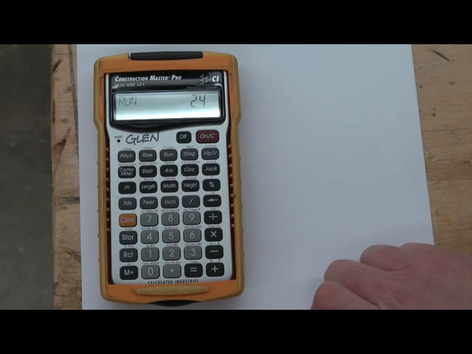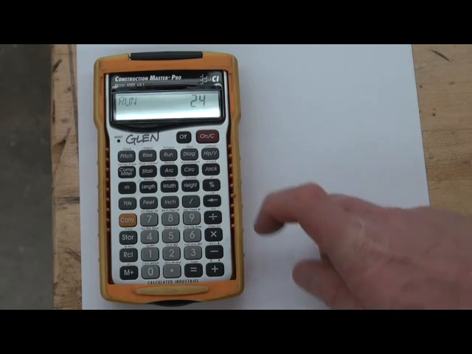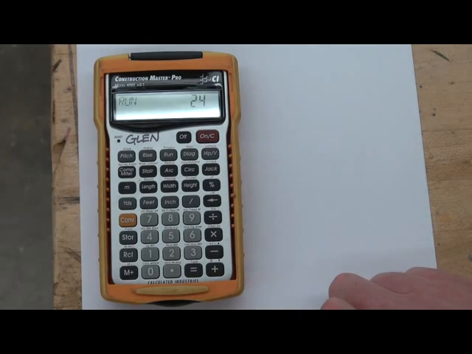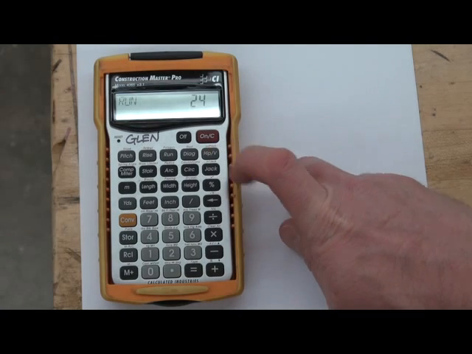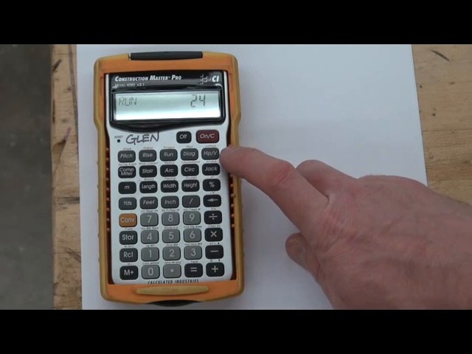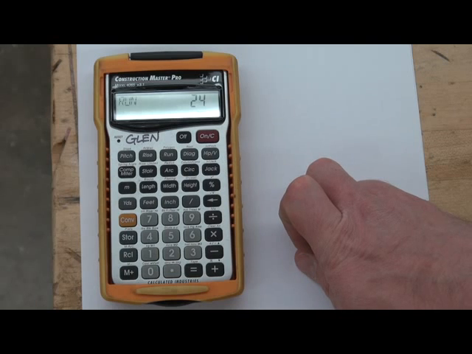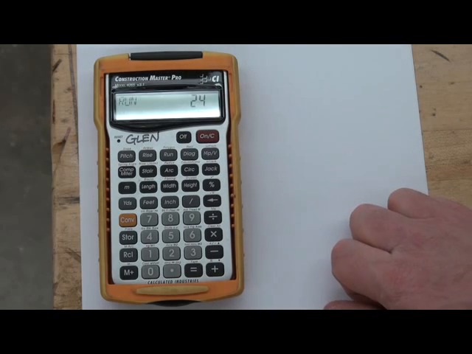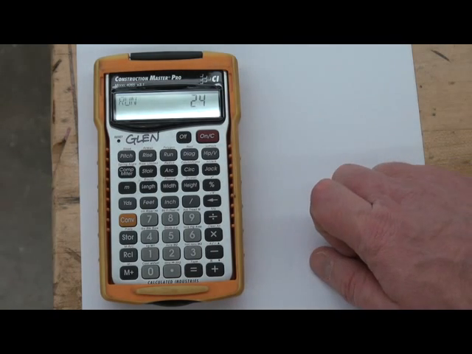Previously we've calculated common rafters, and to find the theoretical length of a common rafter you would press the diagonal button here. For a hip rafter we simply press the hip/V button. That button calculates the theoretical length of hip and valley rafters for a given run. So our run is 24 inches.